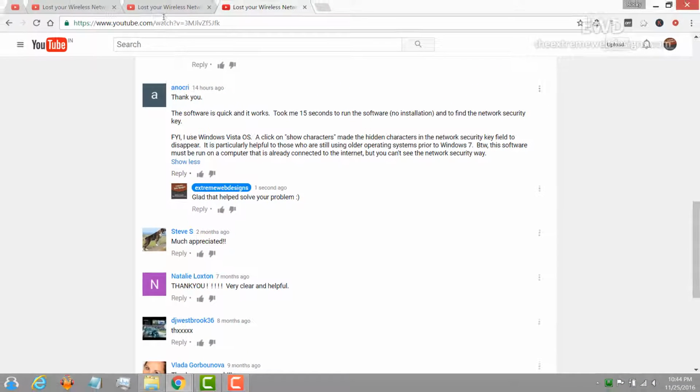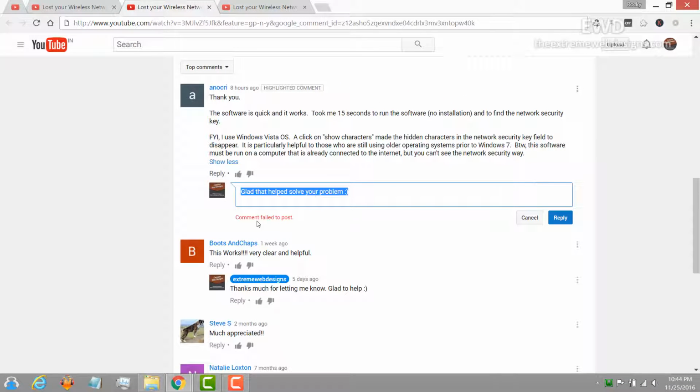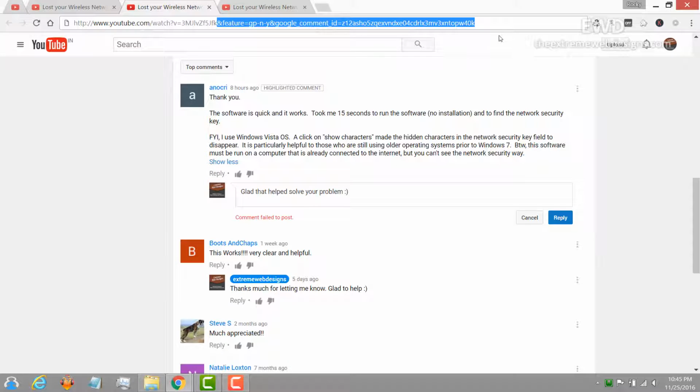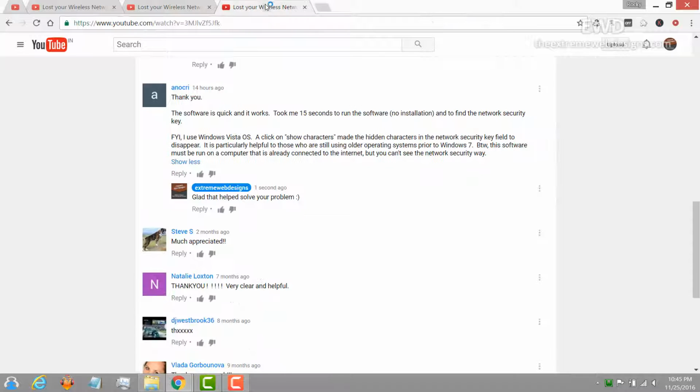So if you ever see this problem, comment failed to post, that's probably because of all these characters in the URL which is preventing you. More than likely, it's a temporary problem that will eventually go away on its own. But if you don't want to wait till the point of time that it just goes away, you can follow this, and you'll be able to post your message.